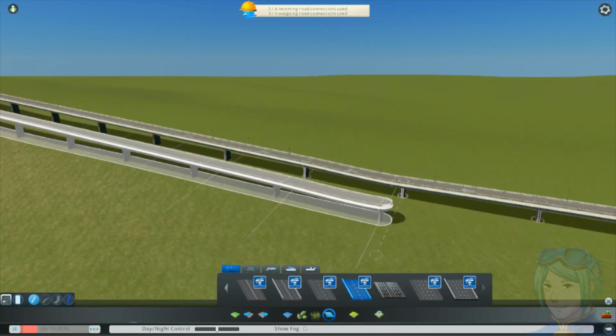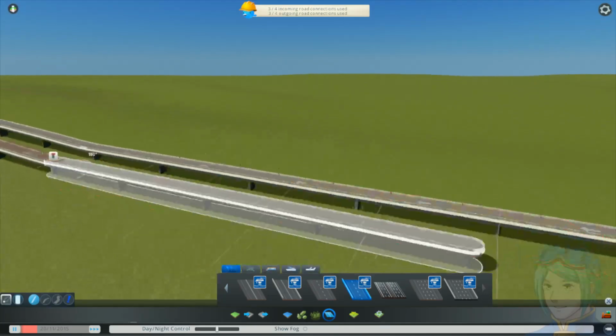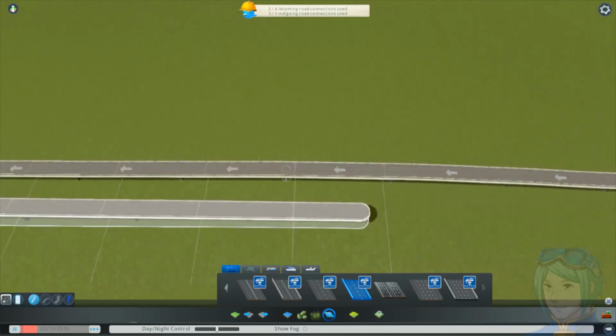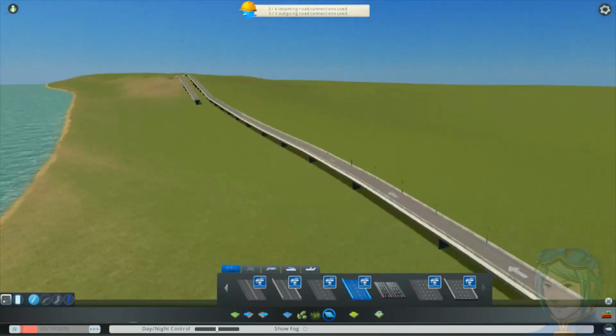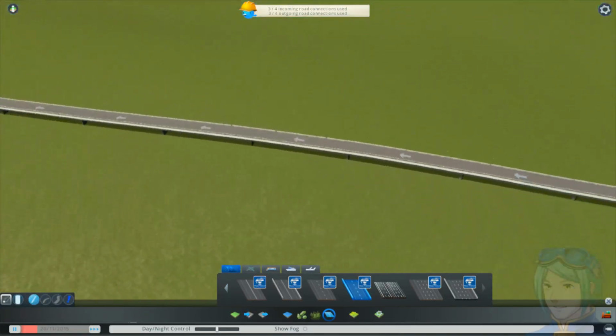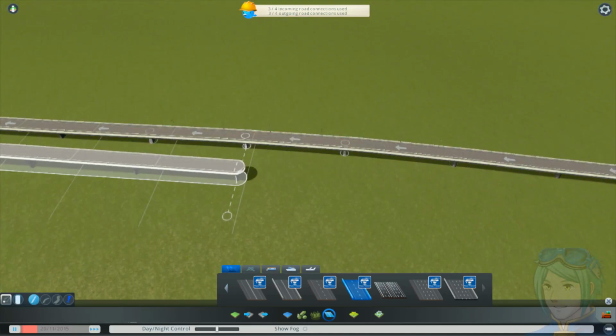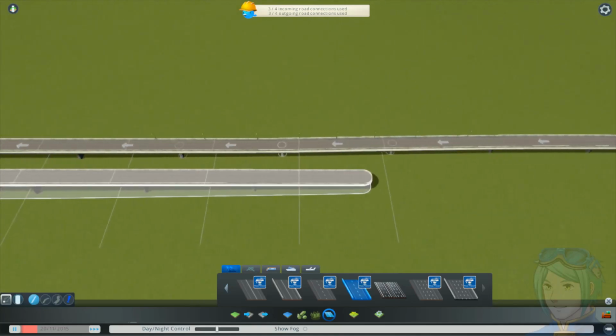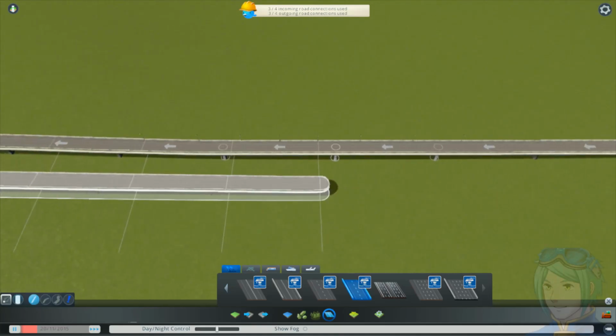Let's see, we're trying to get a bit of a funky bridge going on there. If you're building something, I'm pretty sure a bridge elevates the cost of the road. I actually haven't done the comparison in other cities, because I've only built bridges where necessary.